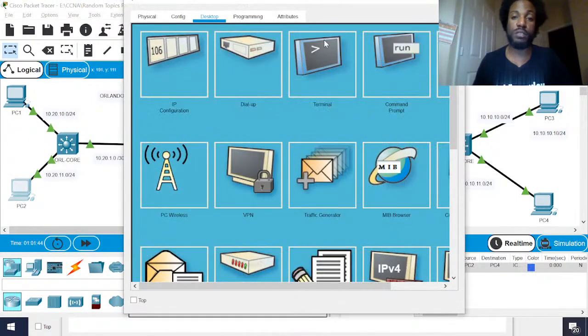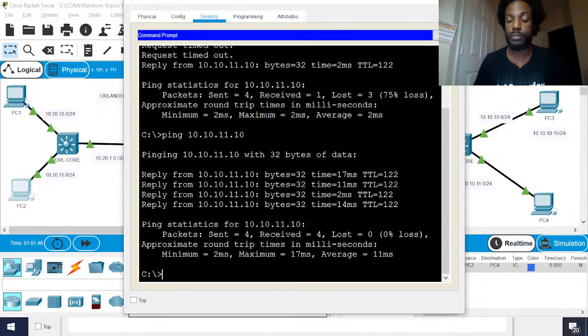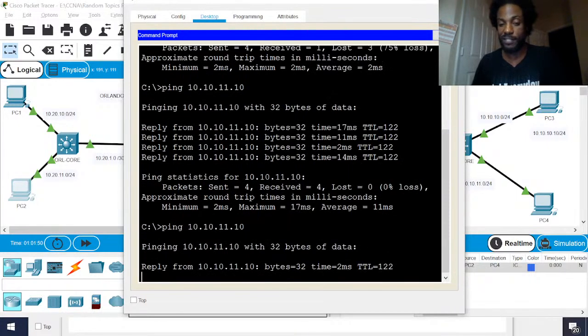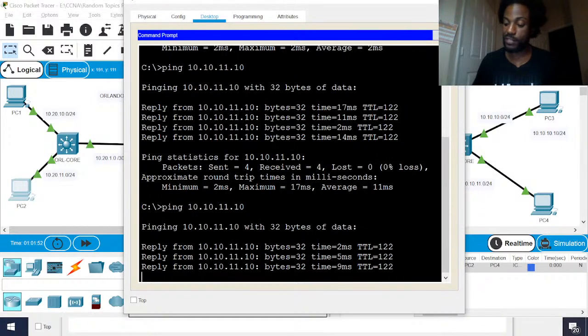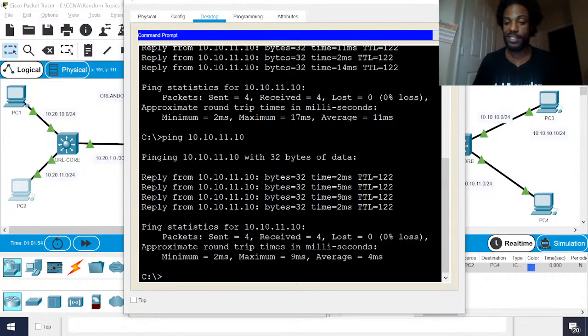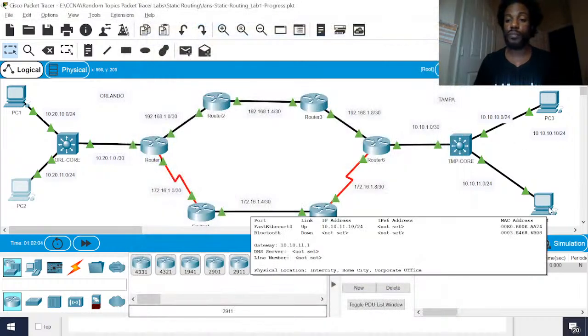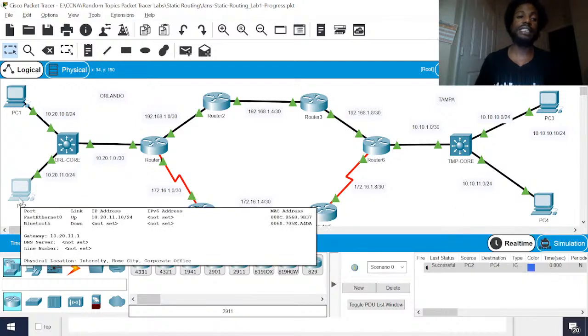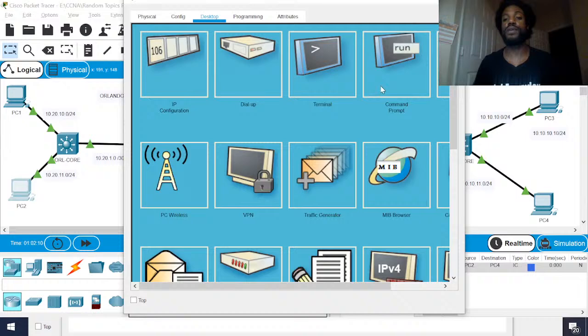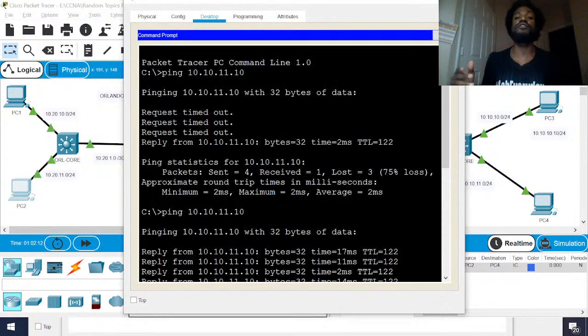Let's have PC2 ping PC4 one more time. Make sure we didn't break anything, right? Oops, wrong one. That's good. So he can ping it. 10.10.11.10 traffic, yeah, he can ping it. Now PC4. Actually, let's just take a look at the traceroute instead of doing the simulation mode. Let's do it in real life.